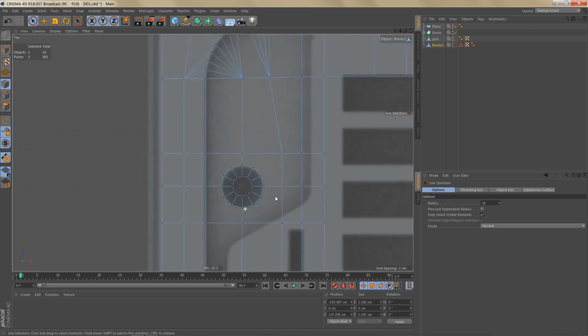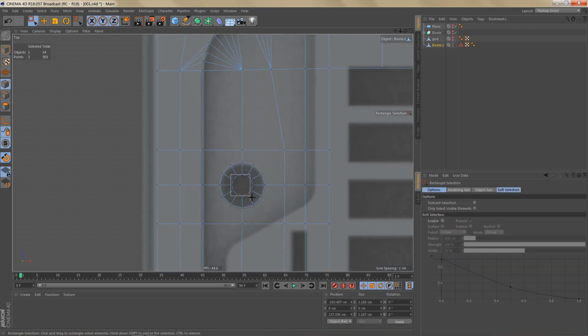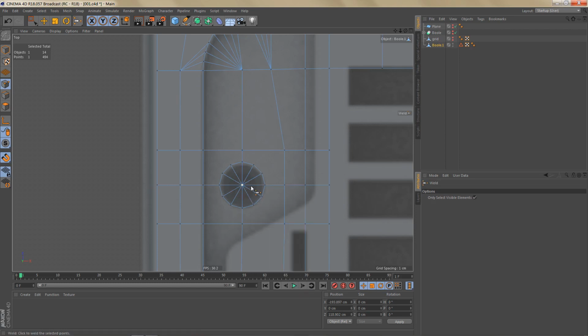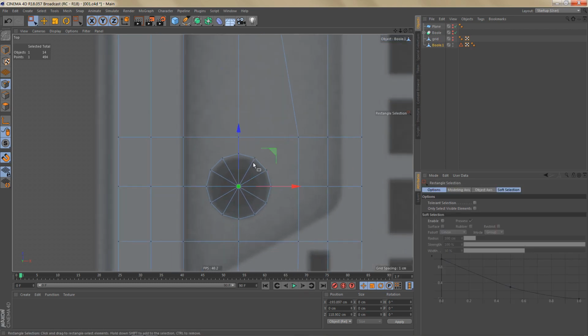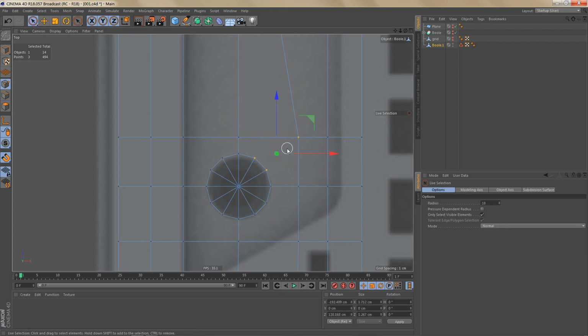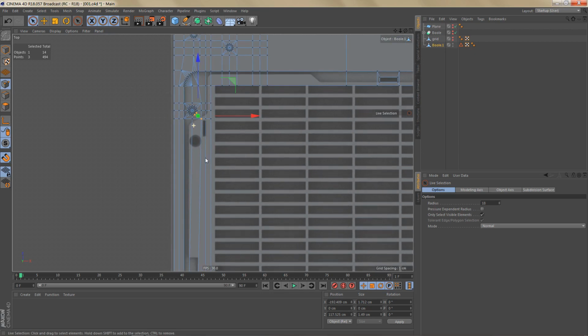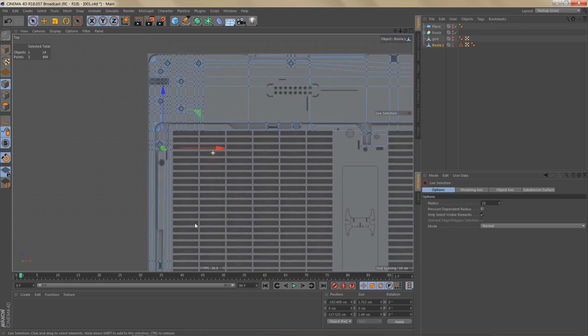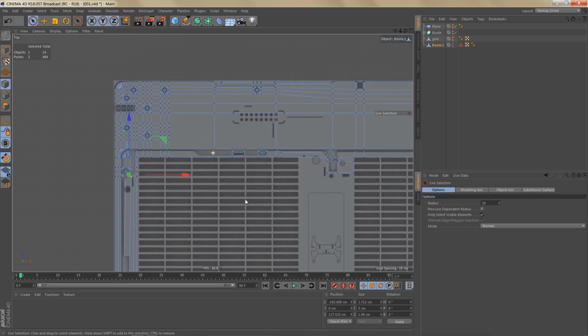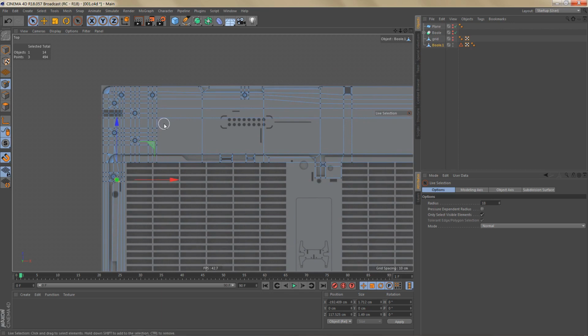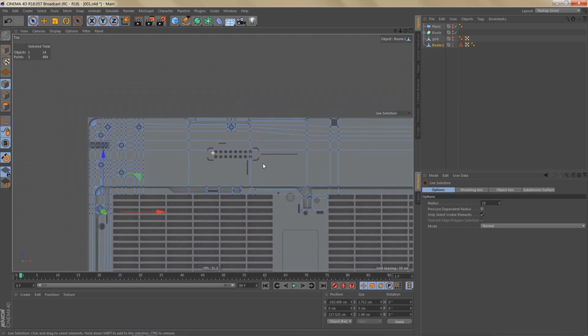So one more to go. Let's go ahead and weld these points. And then just connect these points to get rid of the n-gons. So now we've prepared the geometry for most of the details we have on this frame, except for this area, which we're going to model separately.